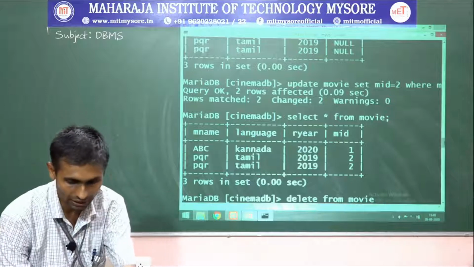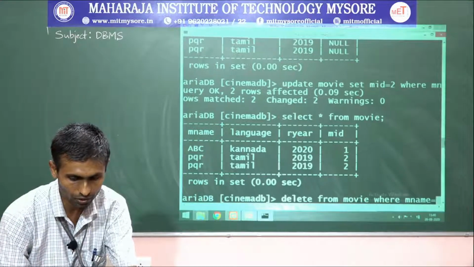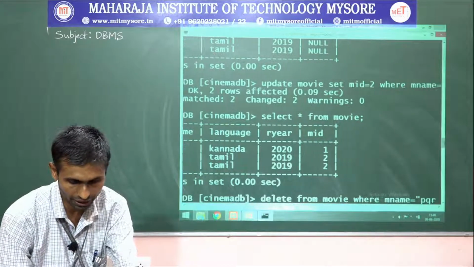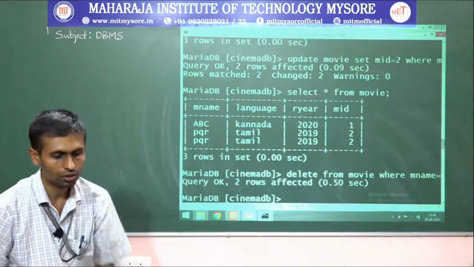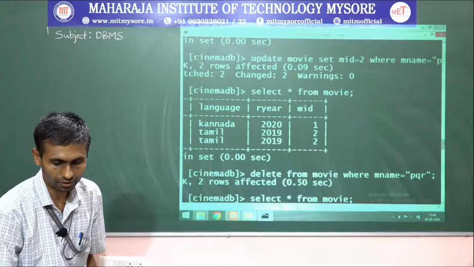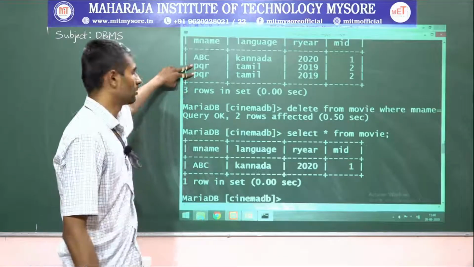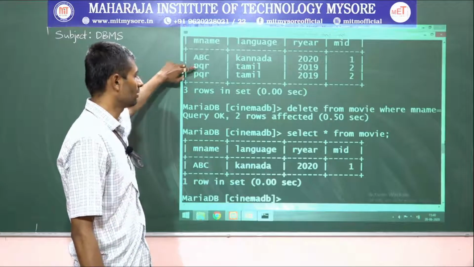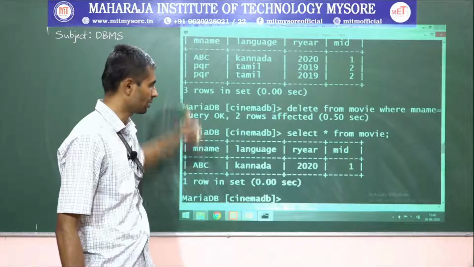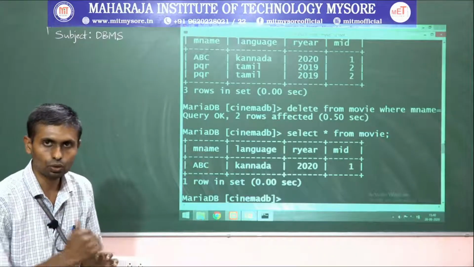So for that, let me go with delete from movie where name is equal to PQR, right? That's it. Look at this one. 2 rows affected. Let me look into the content of my table. Yes, we have only one, because the 2 tuples with the same name PQR, that's why these 2 rows are deleted. But let me go with inserting with 2 and 3.